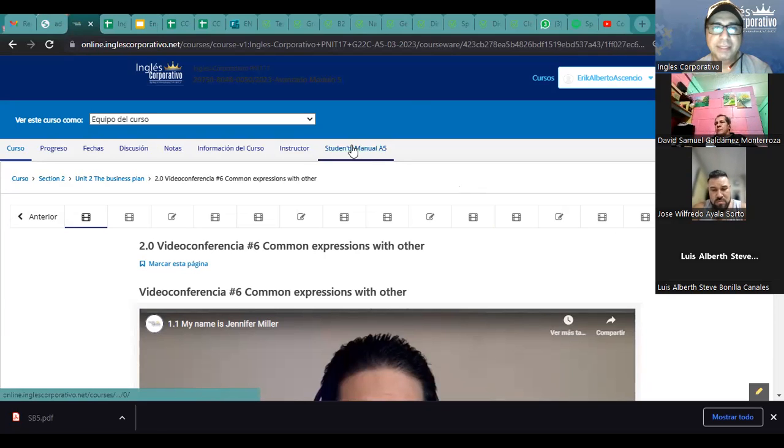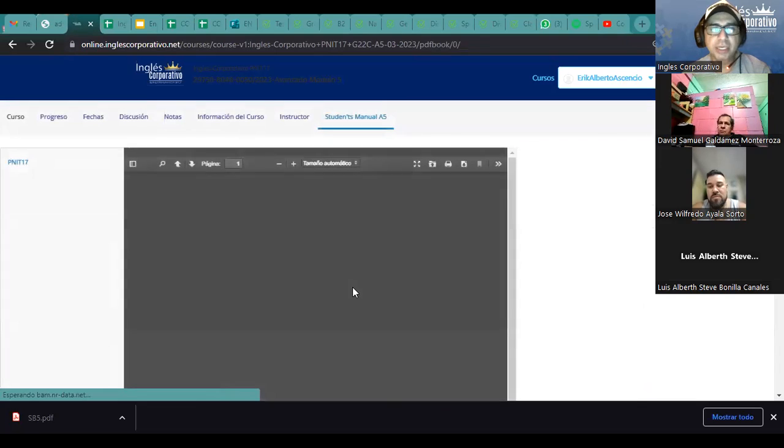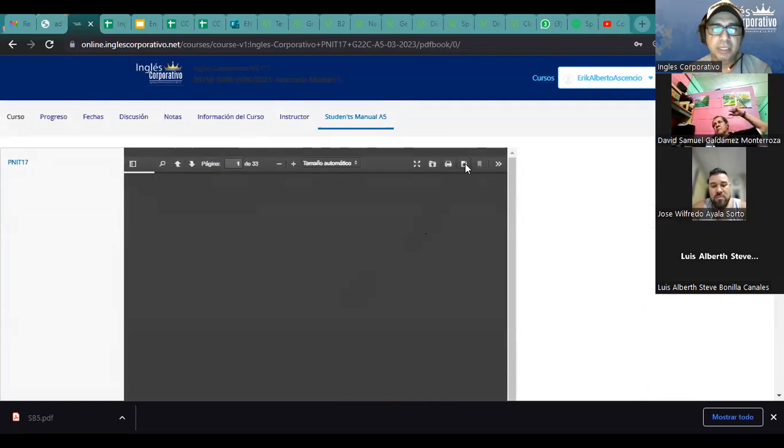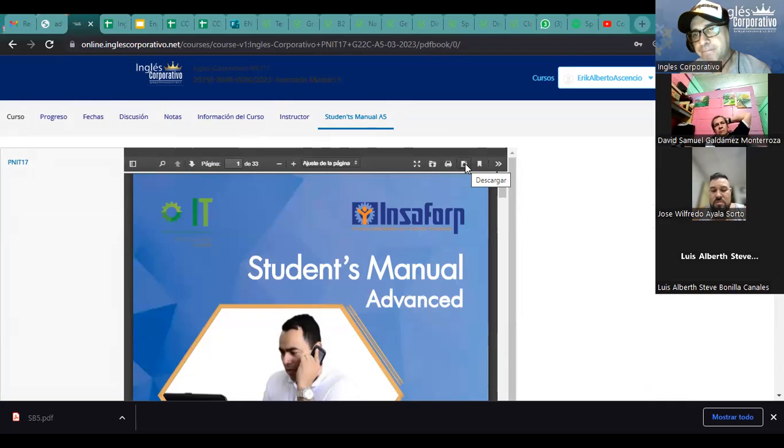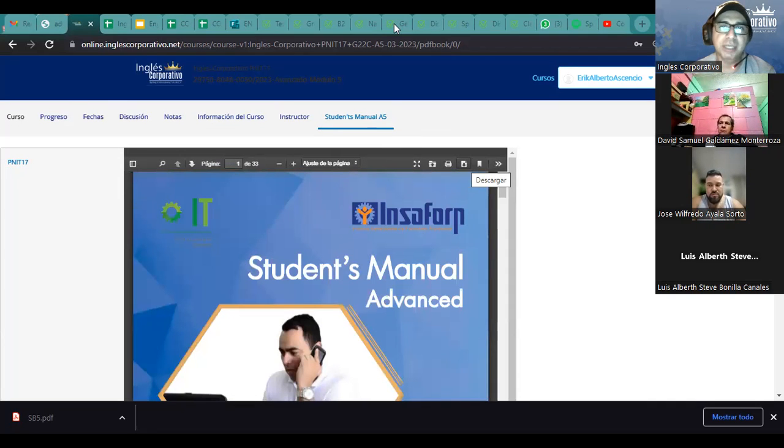Also here, you will find the manual, the student's manual. So just click there and you will be able to see the book and download it if you want. Also, in the link of the group, the book is already there for you to download, in case you want to print it or have it there. So it's going to be good for you to check into that one.